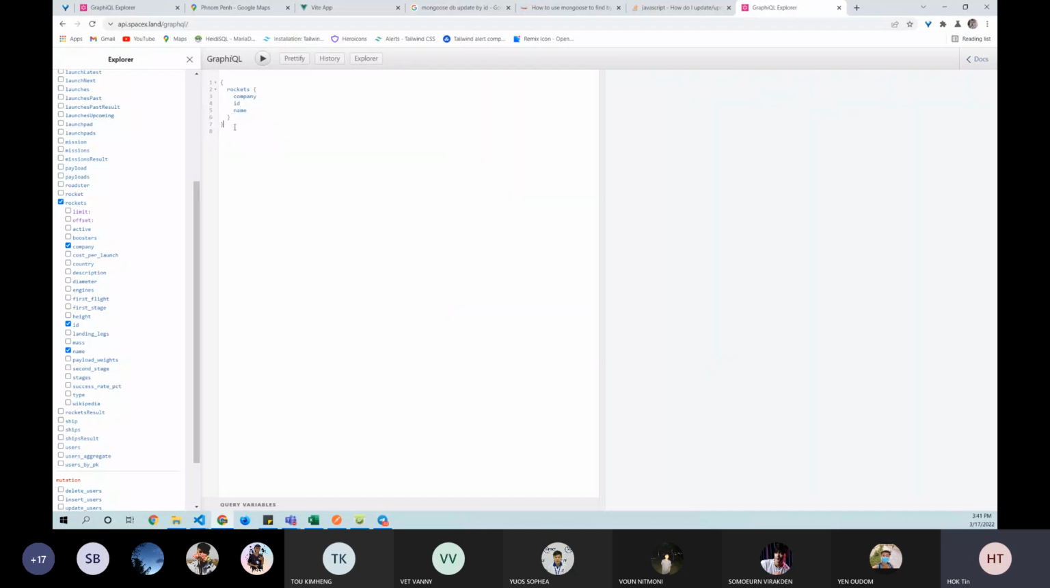So let me try this. I will send a request. What they gave me is the array of the rockets and the data inside the object: the company, ID and name. You see, SpaceX Falcon 1, SpaceX Falcon 9, SpaceX Falcon Heavy. This is the information of the rocket.